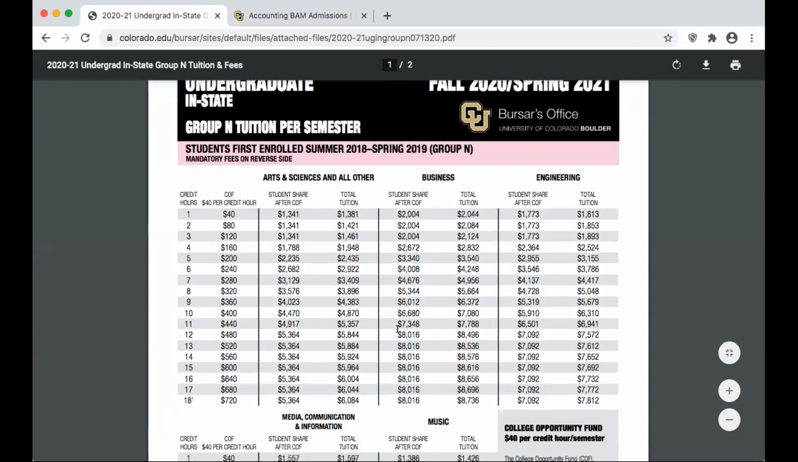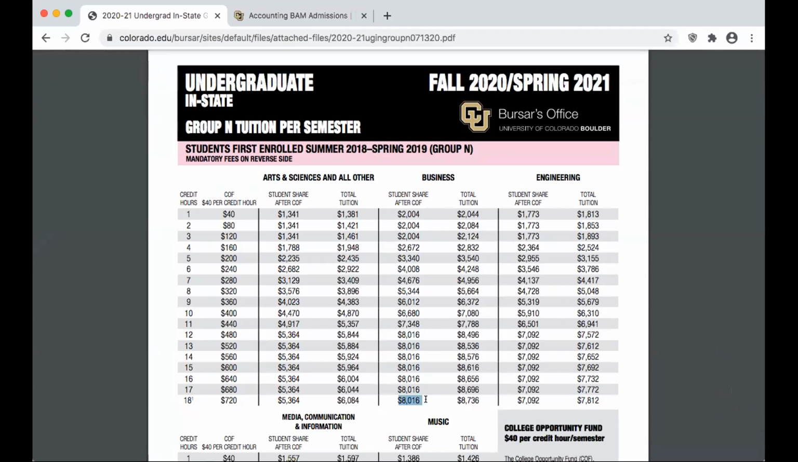And you're going to notice that it costs the same amount for 12 hours for an in-state student as it does for 18 hours. Meaning as long as you're quote unquote full-time, it costs the same amount whether you take 12 hours or 18 hours. Okay, so that's the billing structure at undergrad tuition.